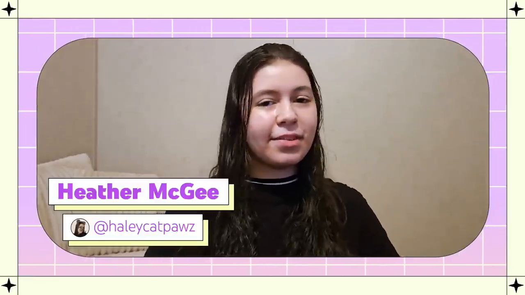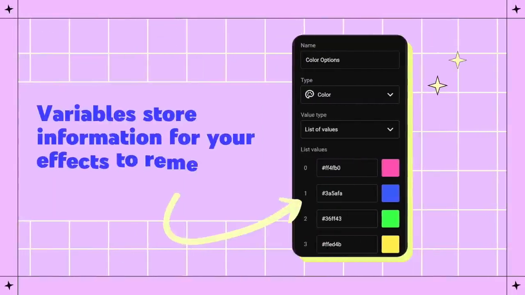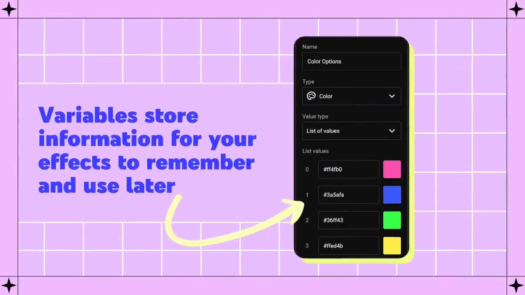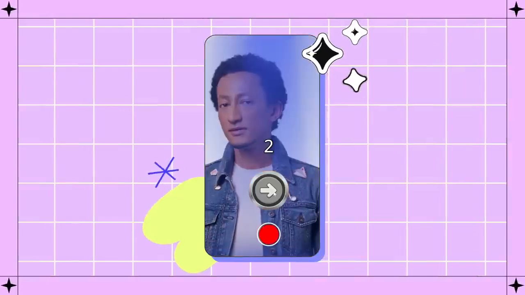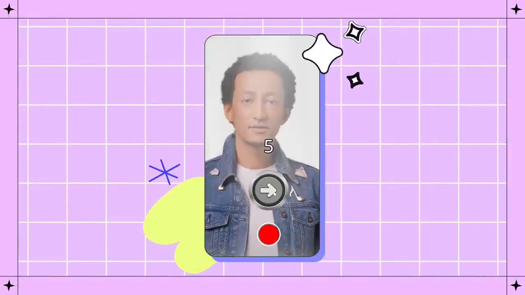Hello, I'm Heather, and today we're going to learn how to create a flat tap effect with visual scripting using variables. In this tutorial, you'll be learning how to use variables in your visual scripting workflow in Effect Maker. Variables store information for your effect to remember and use later. We'll be creating an effect where you can tap on the screen and loop through different spotlight colors.